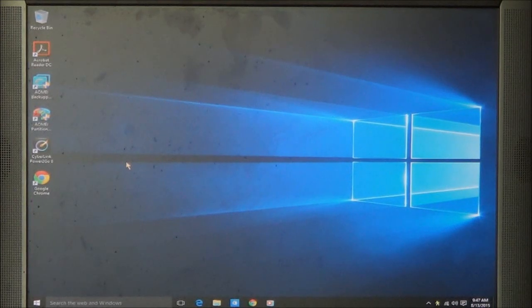You may have to do some upgrades. You may have to upgrade your programs. You may have to upgrade the drivers before you can do the Windows 10. And I will show you that coming up in another video to show you about installing Windows 10 and what to look for. Now, as you can see here, this is a desktop.